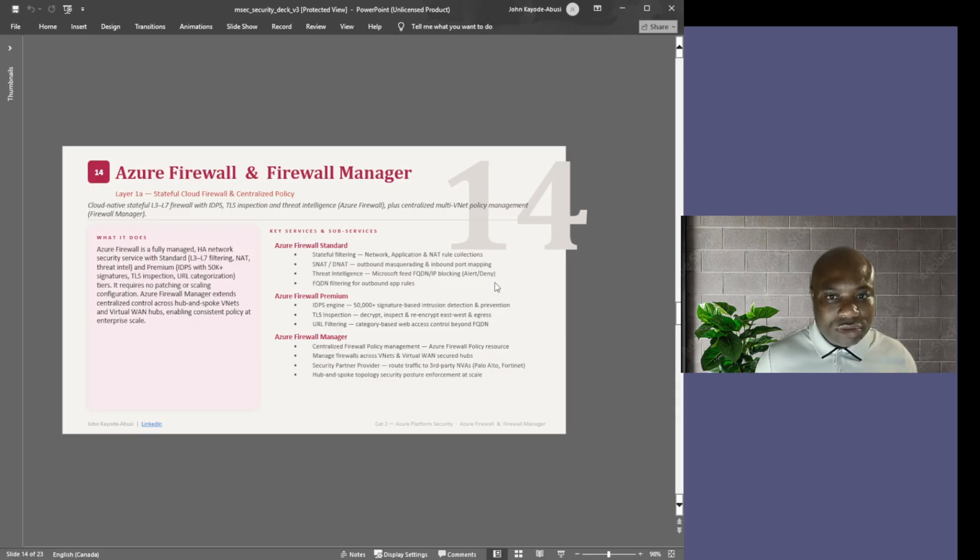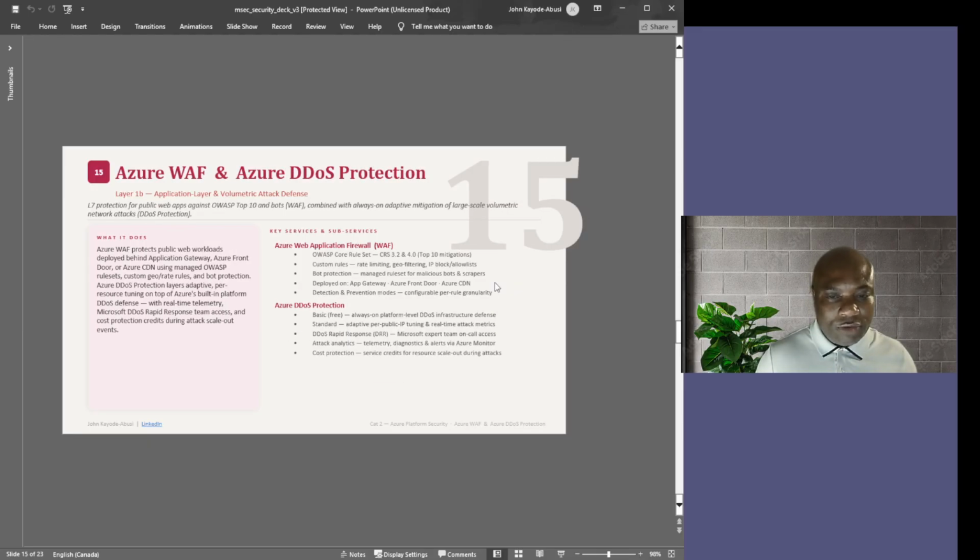Then it allows you to do IDP, like intrusion detection and prevention systems. These are the things you can achieve with your Azure Firewall and Firewall Manager. Then the next class of this tooling is Azure WAF and Azure DDoS protection.